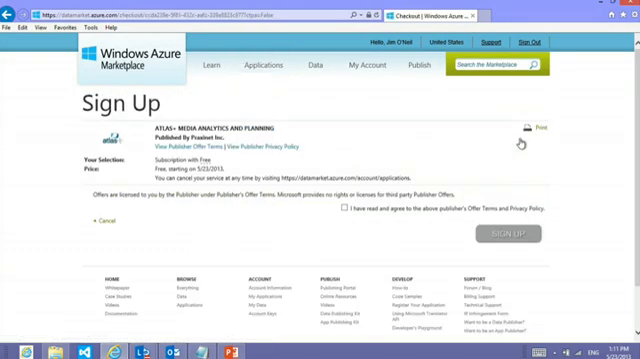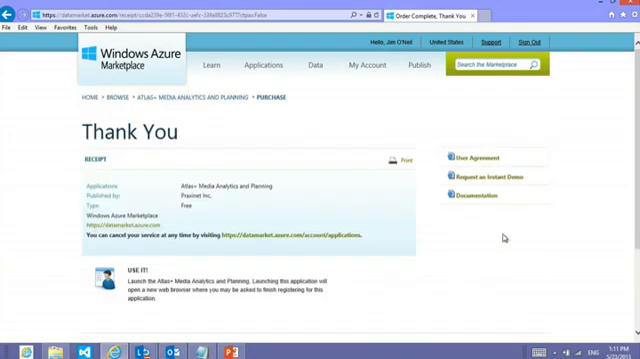And when I sign up for that service, I'm going to essentially have to agree to their terms and privacy policy and that sort of thing from that individual publisher, essentially the end-user license agreement for Atlas Plus Media Analytics. Presuming I've read that, and of course you're going to read that yourself, I can sign up. And once I sign up, I will then see a thank you and a landing page that basically says this is a subscription that you currently have underneath your Windows Azure Marketplace account, and I can go ahead and leverage that subscription.